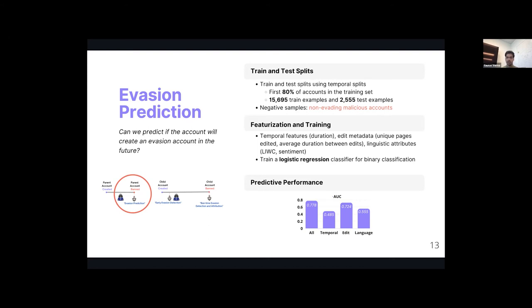We use a collection of temporal features that include aspects like duration of the account, edit-related features like number of Wikipedia pages edited and the rate of edits, and linguistic features like LIWC and sentiment scores. All of these features are used individually as well as collectively to train a logistic regression classifier. And the classifier obtains an AUC score of 0.778 using all the features together.